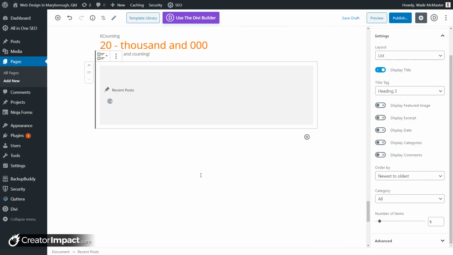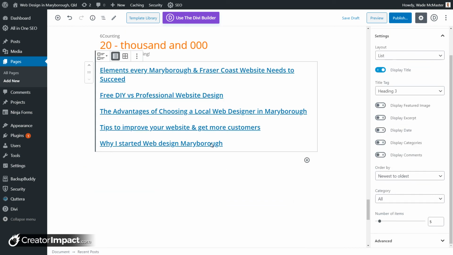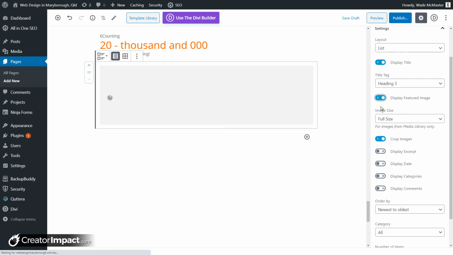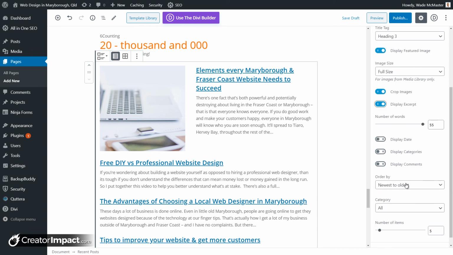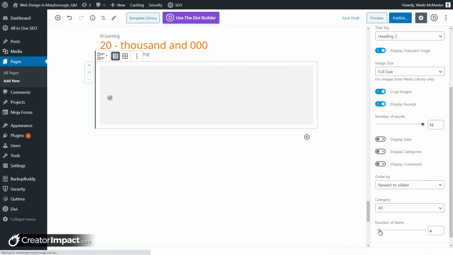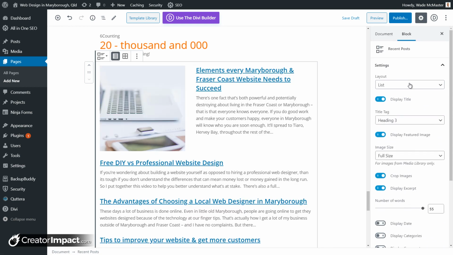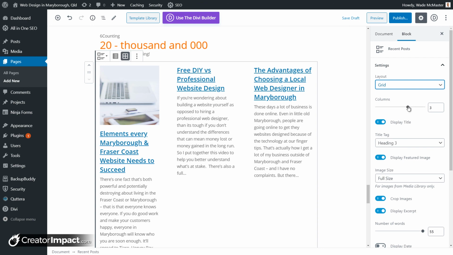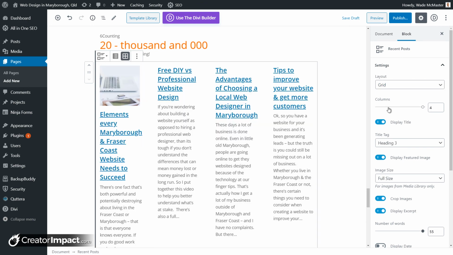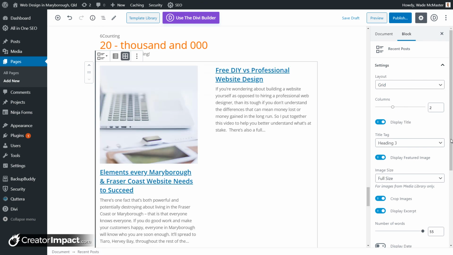Recent posts. Once again, this is just basically your recent blog posts. At the moment, it's just got the headings. I can display the featured image, excerpt, the date if I want to, categories, comments, newest to oldest. I can have the items down to 4, or I can have a grid. So you can change the columns in the grid. So you can actually create your own blog page with this stuff and not actually have to rely on WordPress to populate it for you. So that's a pretty handy feature.